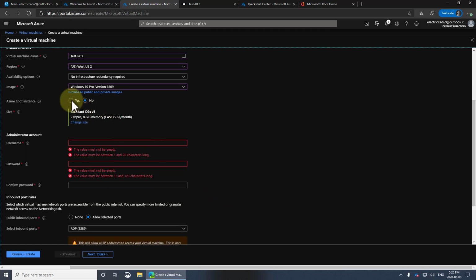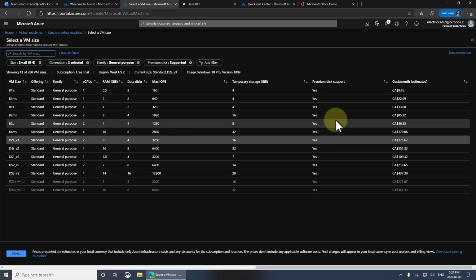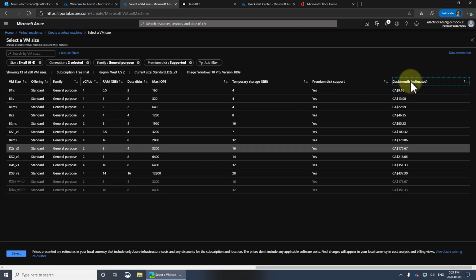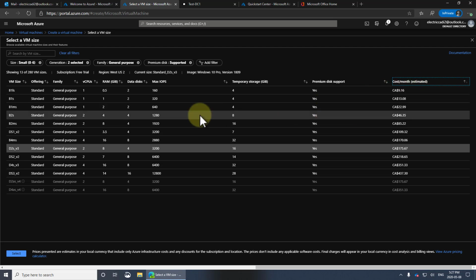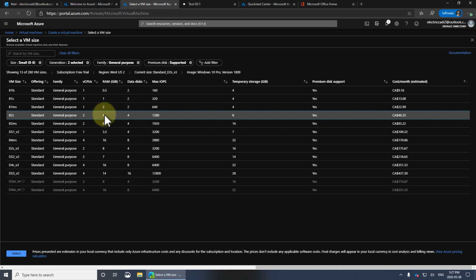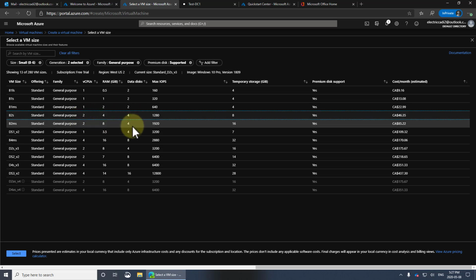Now, Spot instance, again, we can go through that dance, but as we've said before, the Spot stuff just isn't available right now during COVID time. So I'm going to go to change size to keep the price down. And I'm going to sort here by the cost per month. And I'm going to select anything with 2 CPUs, like that one right there. And so that is 4 gig of RAM, with the possibility of 4 disks with 2 CPUs. Certainly enough for Windows 10.